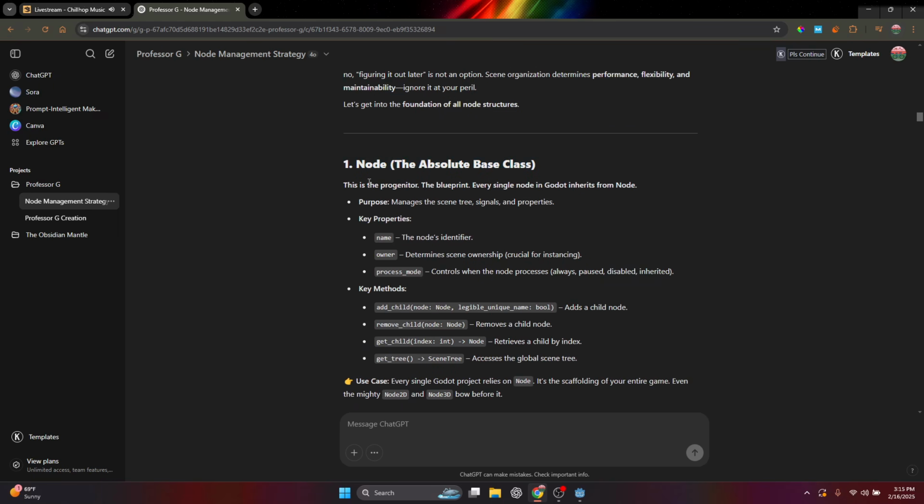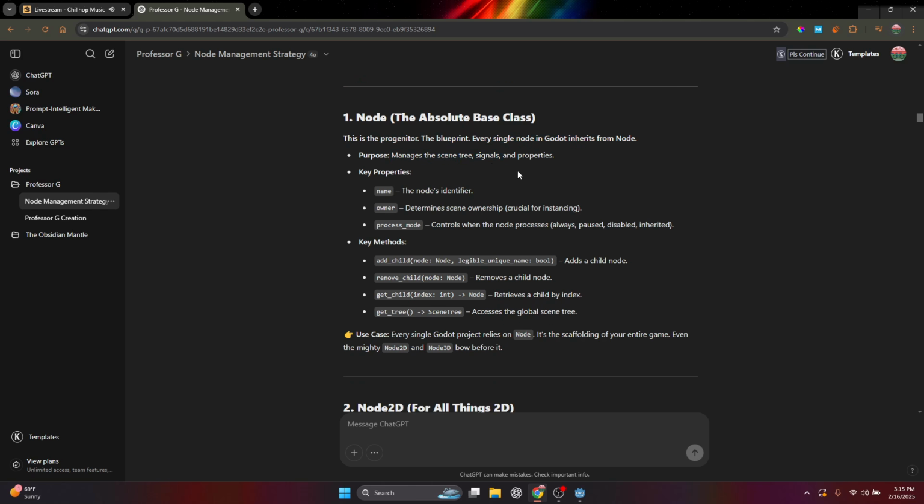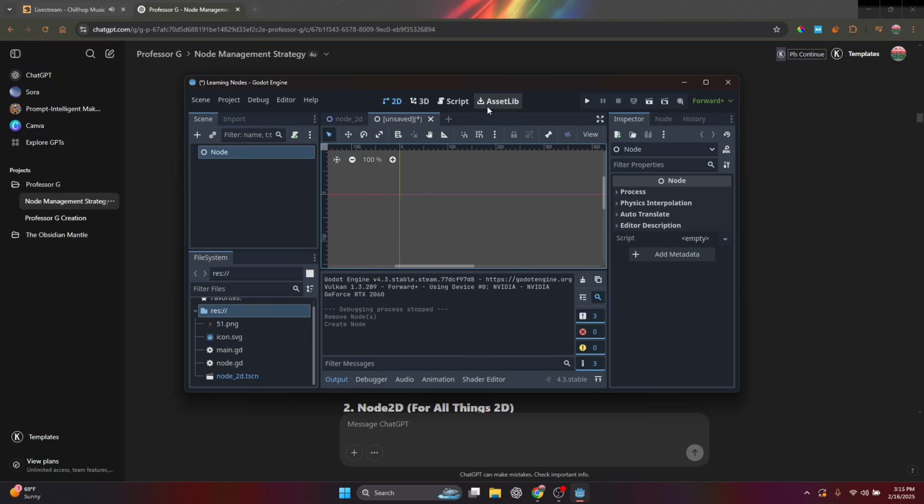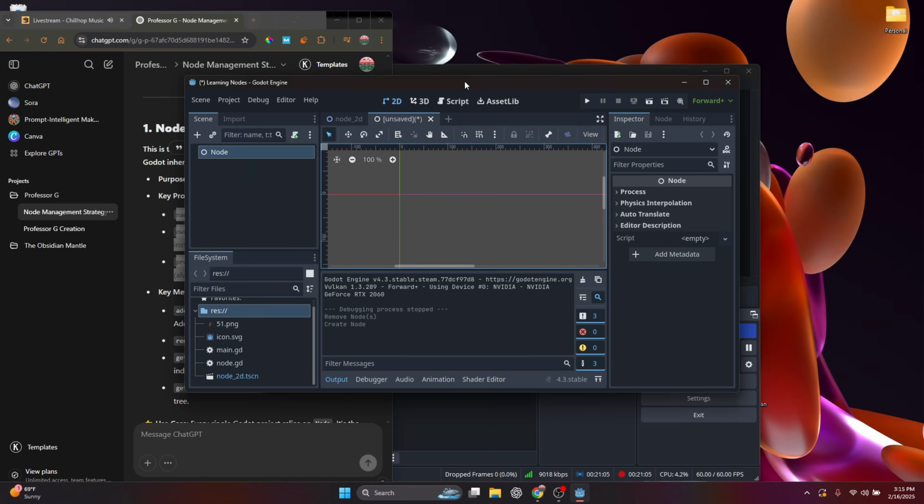So the Node by itself is the absolute progenitor, the blueprint. Every single node in Godot inherits from this node. So it manages our scene trees, signals, and properties. Here it gives us a few, let's do this so we can all see here.